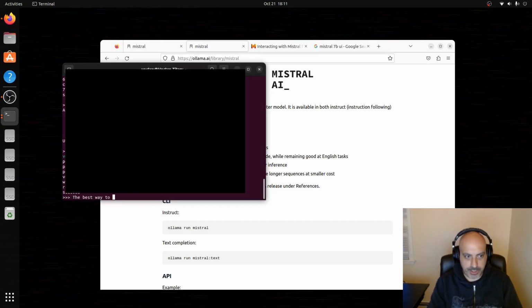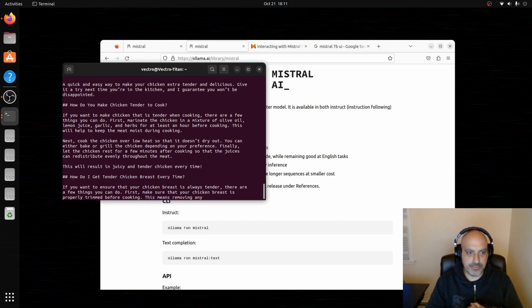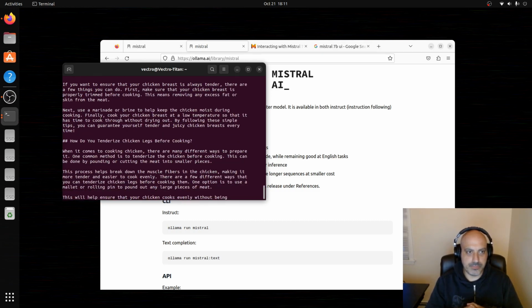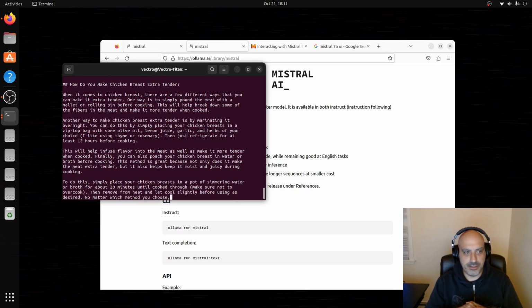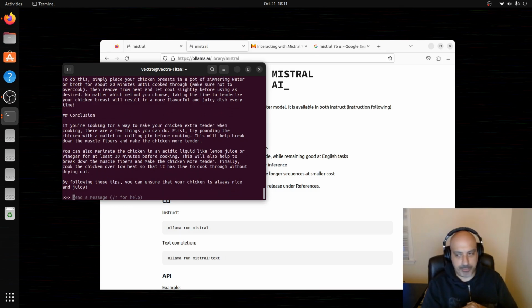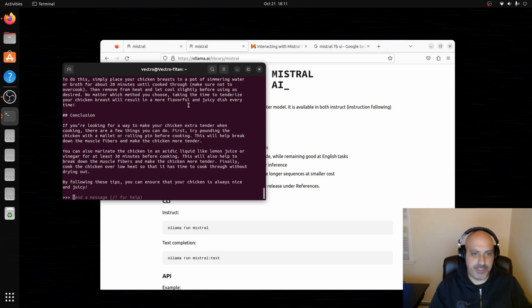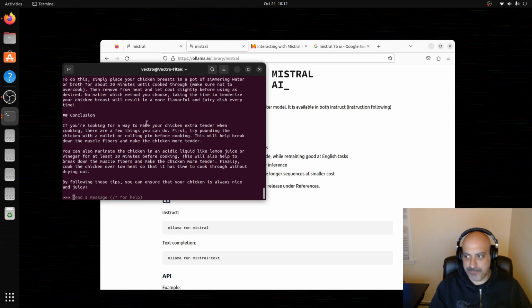The best way to make chicken tender when cooking is. And there's text completion. Wow, it can do a lot of text. When I played with the 7B Freedom GPT, and I played around with some 7B in the cloud, it didn't do this much text. That is something. Look at all that. That's about it. Don't really have much else on this one.